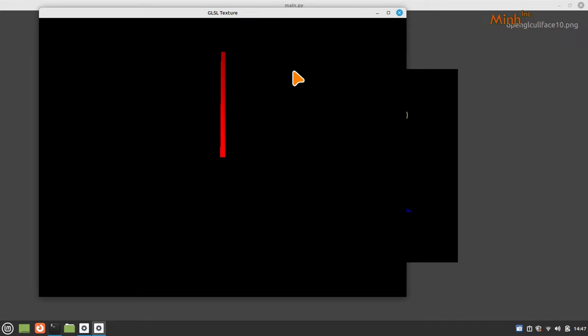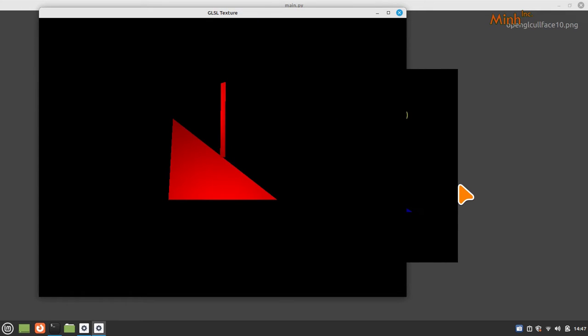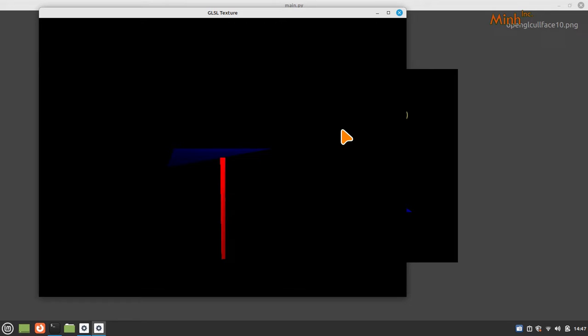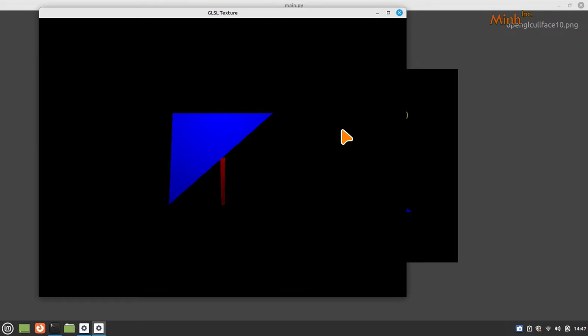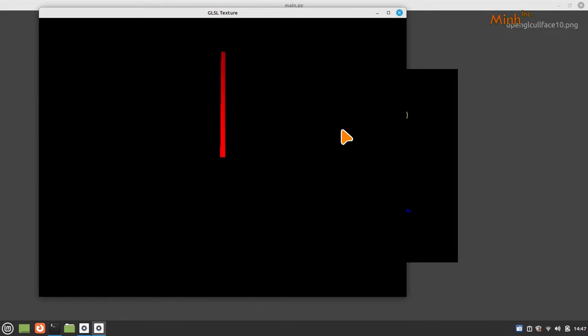Now it is flat, the triangle is flat. Now it is getting illuminated with the red light, so we can see the stick. It is coming forward. Okay, so full illumination because of the red light. And now the blue light is coming into the picture and illumination is happening because of the blue light.